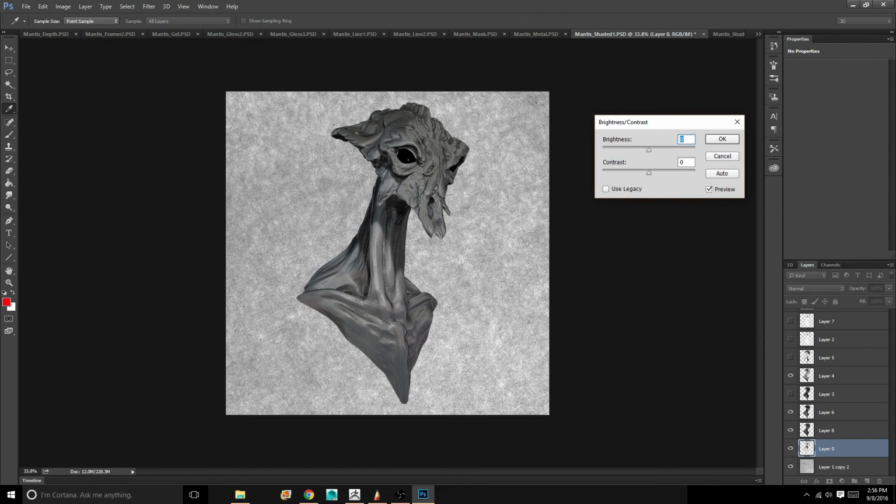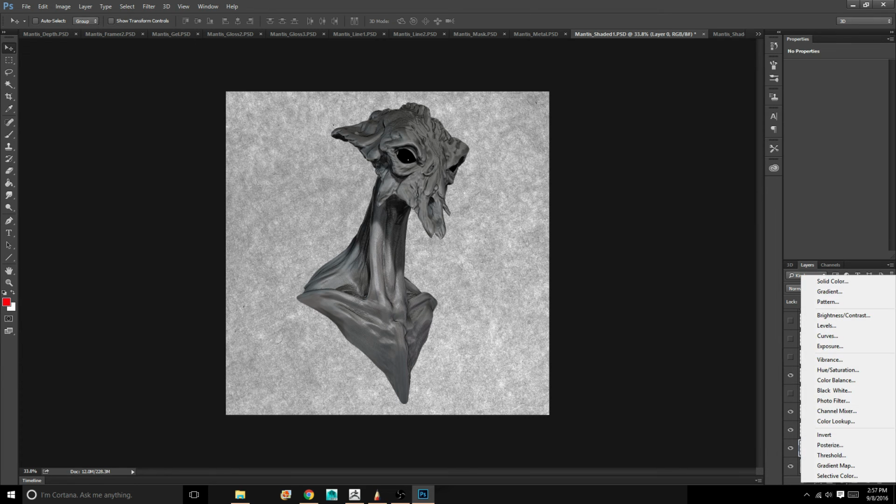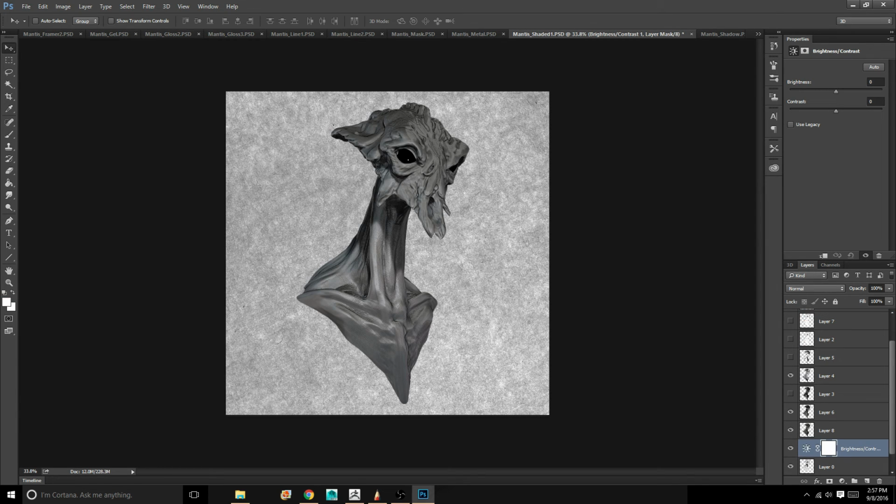Now, obviously you'll probably want to use an adjustment layer, so that you're not doing destructive stuff right now. I don't really care. We'll use it since I'm here anyway. The thing I don't like about this is that it's working off of everything.